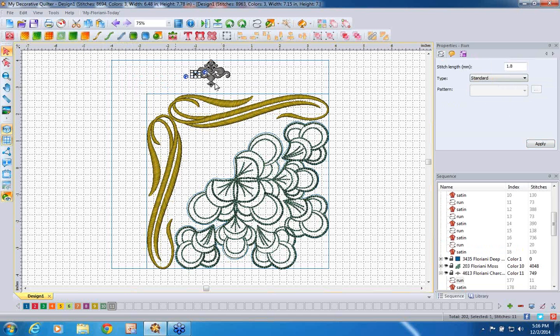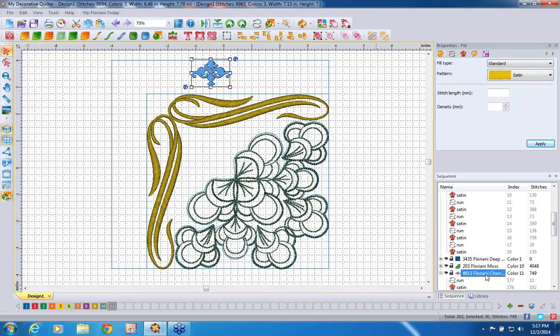And then we need to select what's remaining. Now this can be a little hard to do because we don't have a lot of screen real estate and you tend to select this artwork. The easiest way to do it is to come over here to your sequence view. This flourish is right here. It's all color number 11. So simply click the first item for top level of color number 11 and we will have selected it.